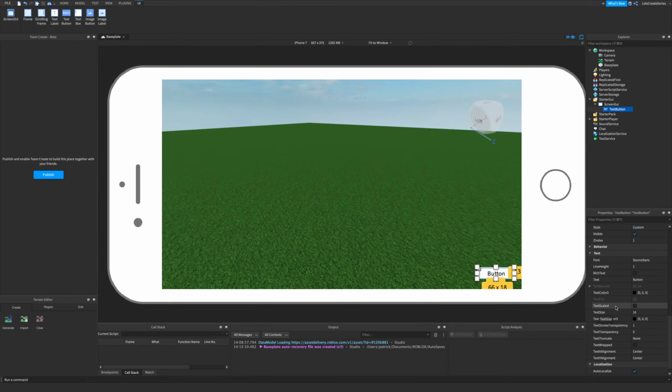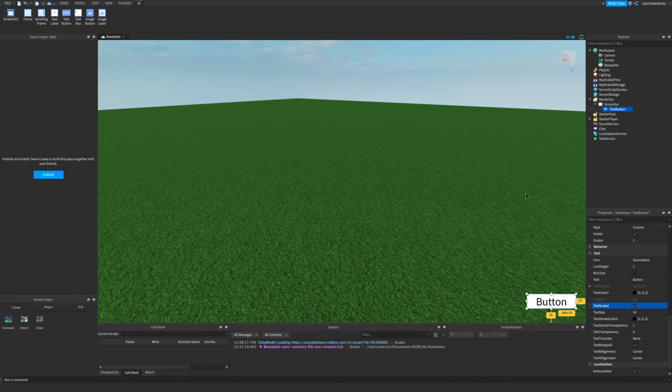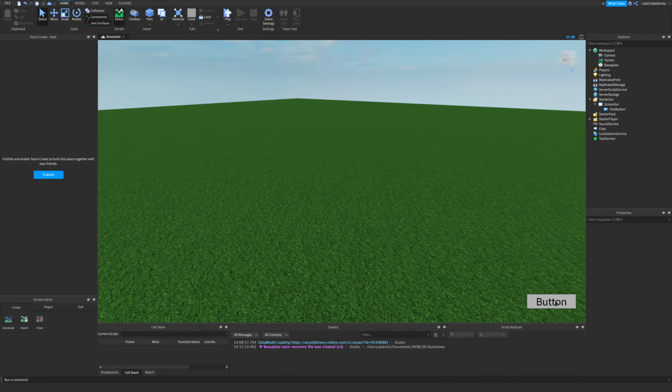So if we check TextScaled, we'll see that it got a little bit bigger here on mobile. But if we go back to desktop view, we'll see it's also big. It's not just a small bit of text anymore. So that's really helpful for making your buttons visible and bold on all platforms. So that's something we really want to do.